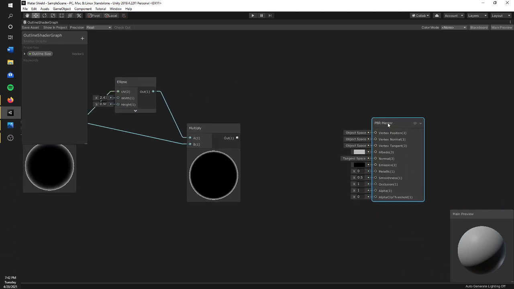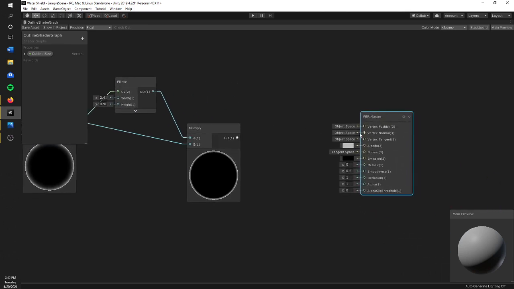Next, you're going to take the PBR master, or just the master node, and drag the out of the multiply node into the albedo of the PBR master, or the master node. Next, you're going to change the smoothness to something like 0. Then you can just save the asset.